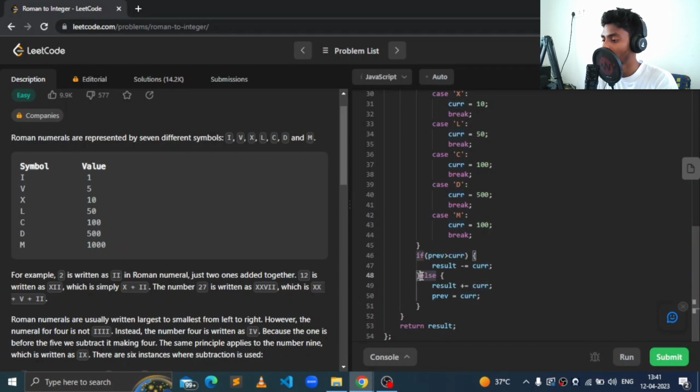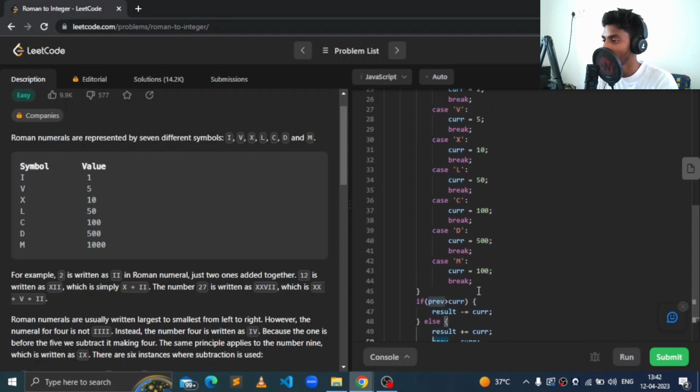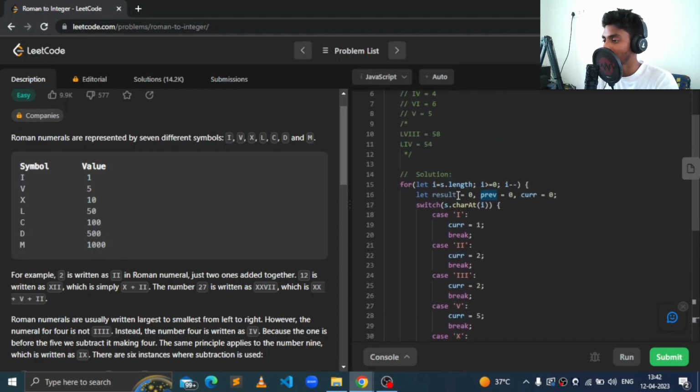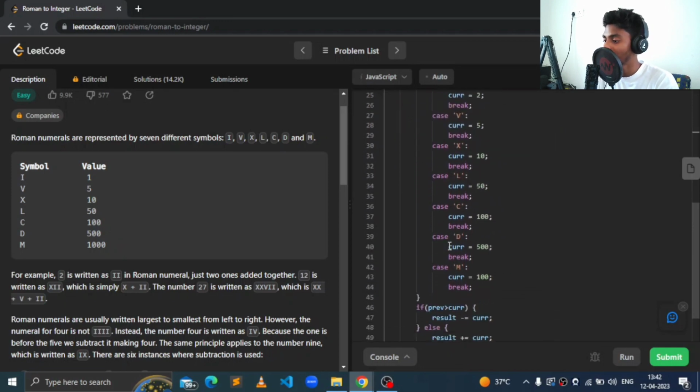We go to the else block, and what the else block does is add the current value to our result. So result initially was 0, but now we are adding 1 to it, so result becomes 1, and after that we store the current value in our previous value. So now our previous value is 1. We go to our next iteration. Our next iteration is I again. So we do the same thing.